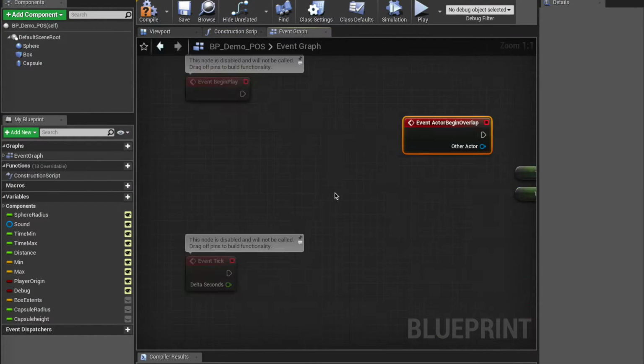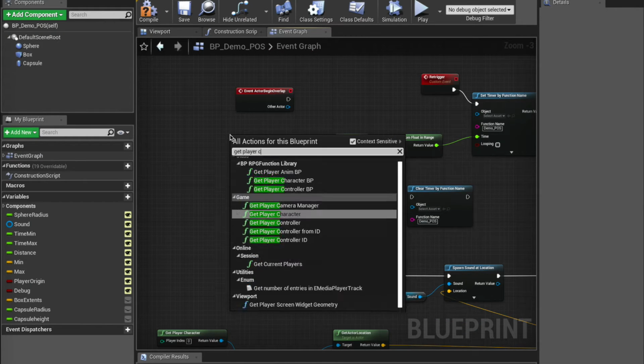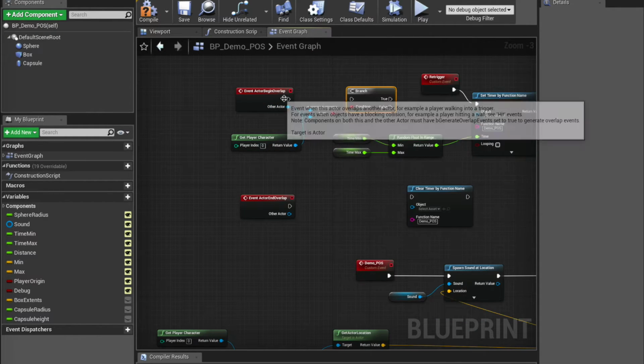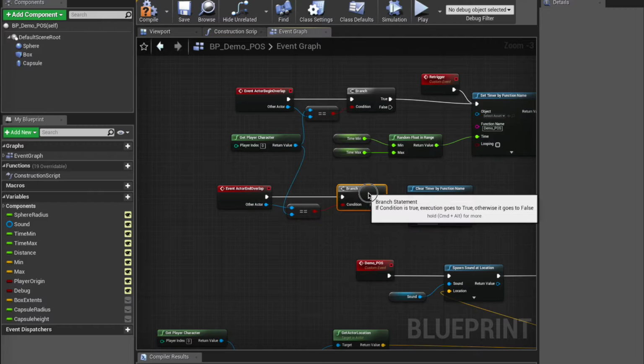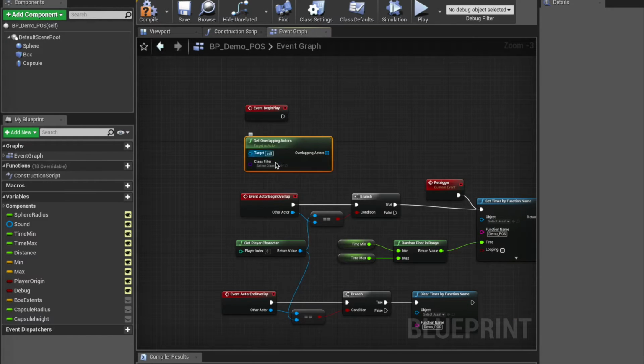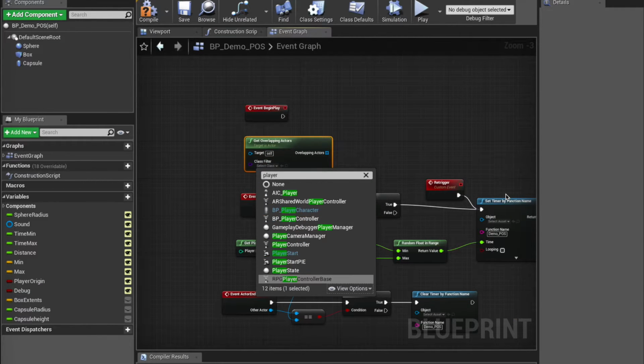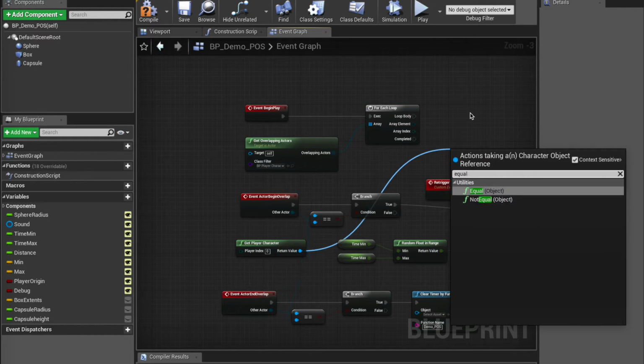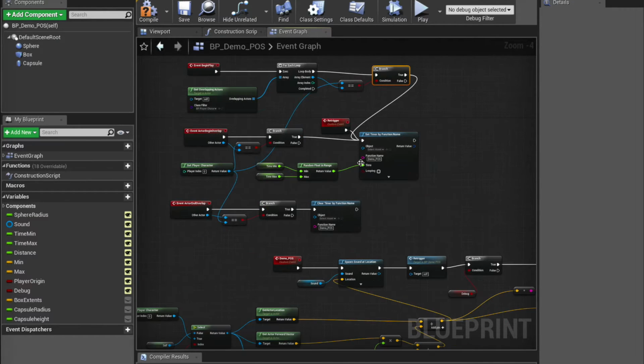Then we'll make our event graph more general by using event actor begin overlap and event actor end overlap, and then by checking whether or not it's the player that's colliding with the collision. We'll also create a condition where if the player spawns inside the collision, the sound still plays.